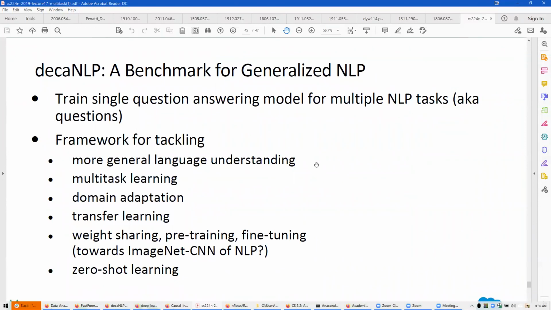Okay, so here he's getting to a summary slide, I guess. decaNLP, a benchmark for generalized NLP. Train a single question answering model for multiple NLP tasks. Questions, so that's the framework here. He considers all of these 10 tasks as question answering, and addresses each one of these tasks with a question answering model.